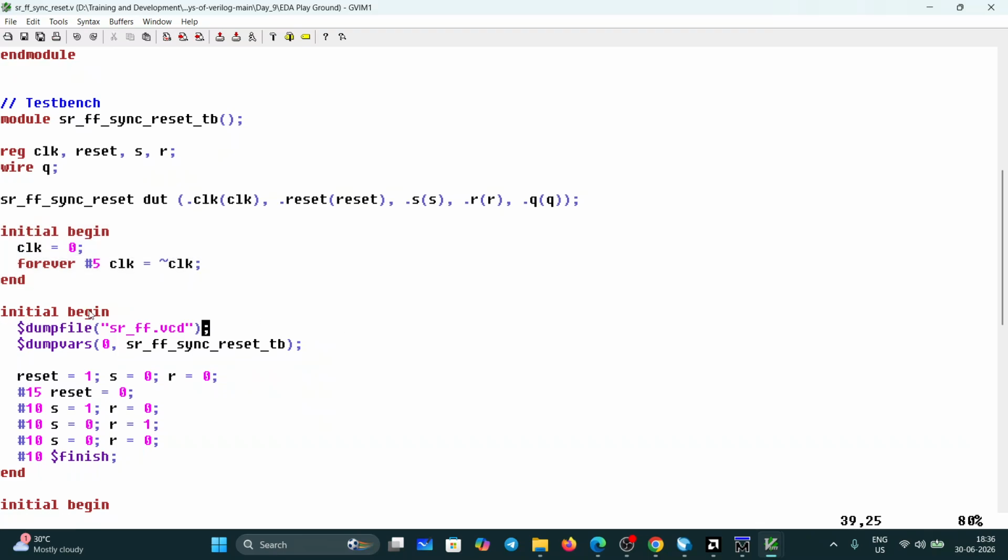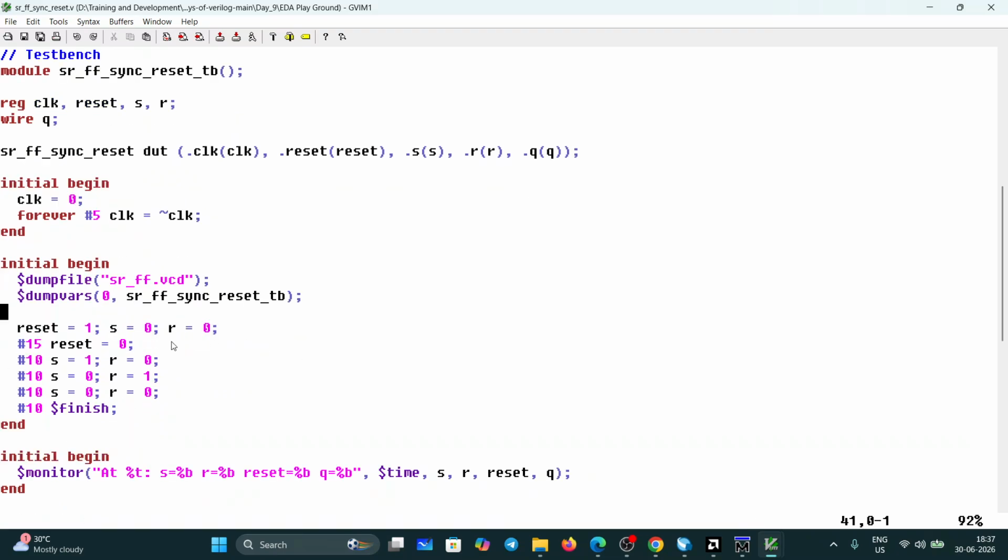And initial begin. These are the two instructions for generating the waveform in EDA Playground: $dumpfile sr_flipflop.vcd, $dumpvars(0, sr_flipflop_synchronous_reset_tb). Next, first I'm applying the reset. When you apply the reset, I'm giving S equal to 0, R equal to 0. After 15 time units, I'm deasserting the reset, so that means I'm making this functional mode. When reset equals 1, it stays in reset mode only. And after 15 time units, what I'm doing?